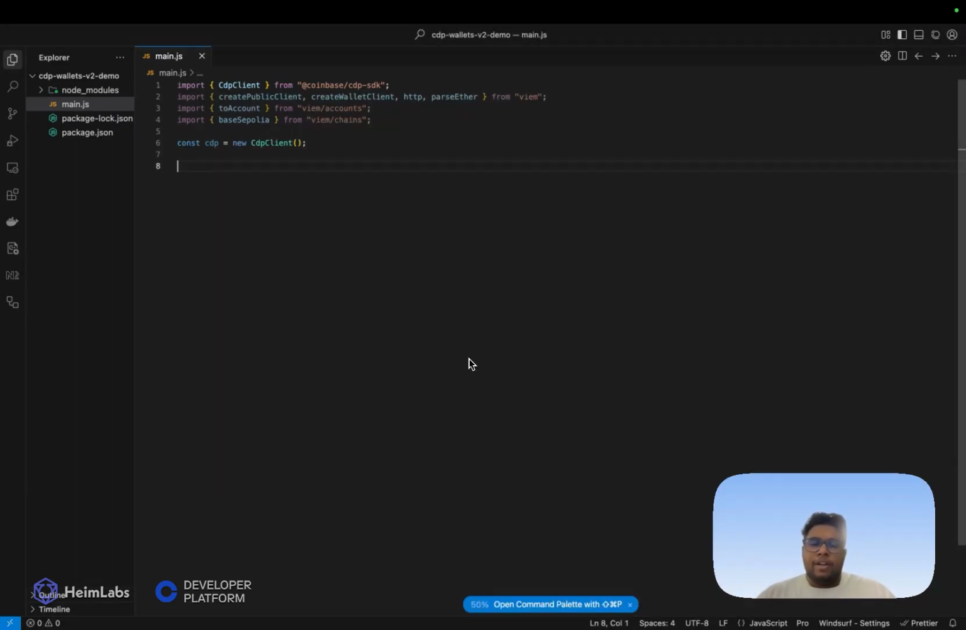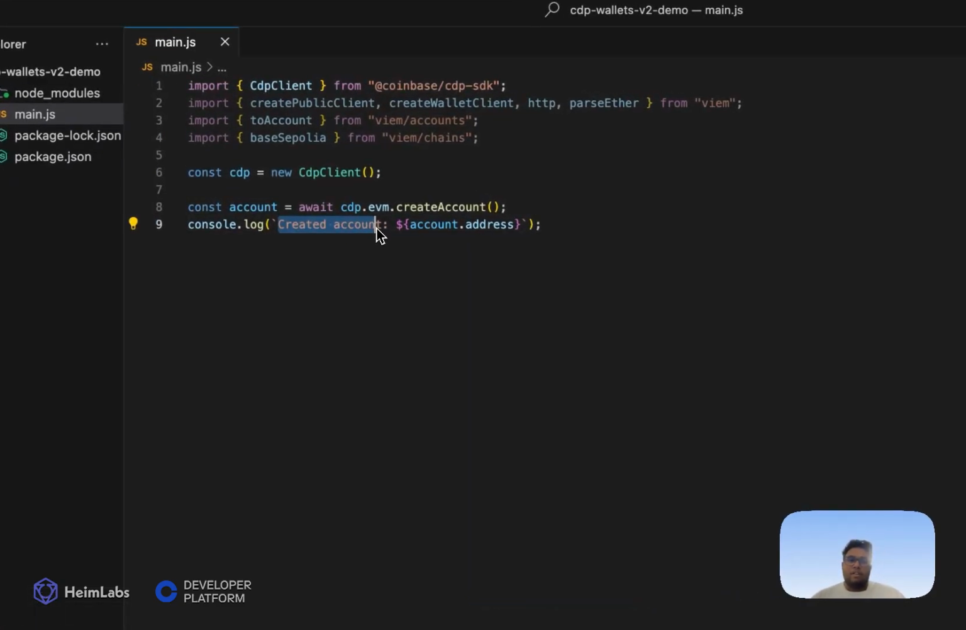Now let's generate a new address using the CDP SDK. This would be the wallet which would be used for testing. I have the code over here. Let's just go through this once. First of all, we'll create an account variable which would use cdp.evm.createAccount to store the address. And next we'll console log it so that we can see this address publicly as well and note it down. Once you have run this script, you'll see something like created account and your account address. You can note this down. So that's it. We have set up a wallet.